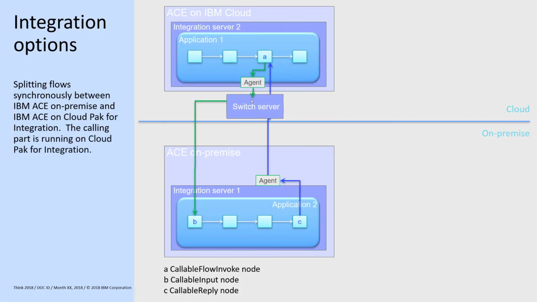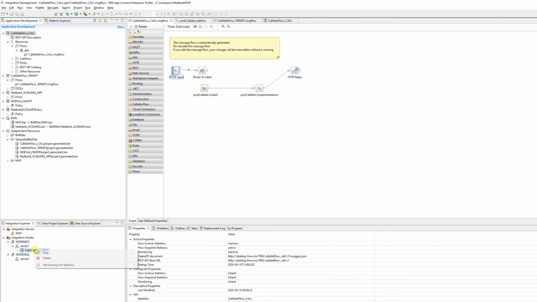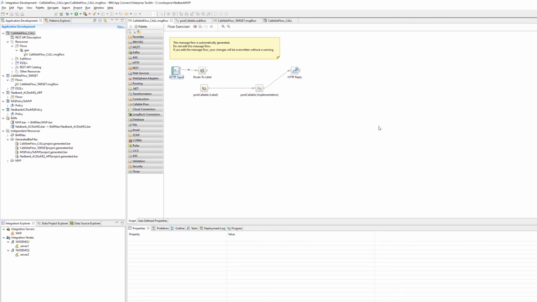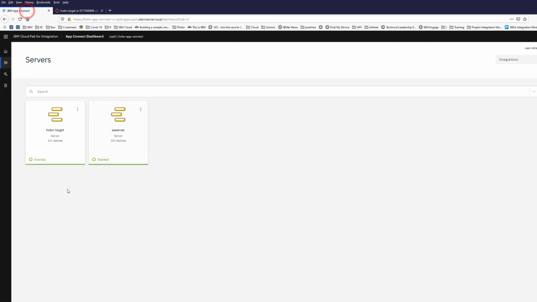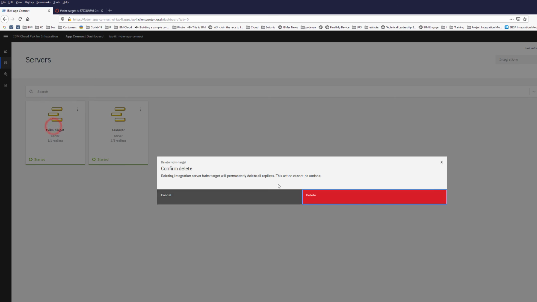And in the last example, I'm going to just flip the two flows around. So the calling portion will run inside Cloud Pak for Integration. The target side will run on-premise, and we will also reuse the switch server as in the previous two demos. So let me delete this file from here, and let me go back to my App Connect. There's my integration server. I'm going to delete it.